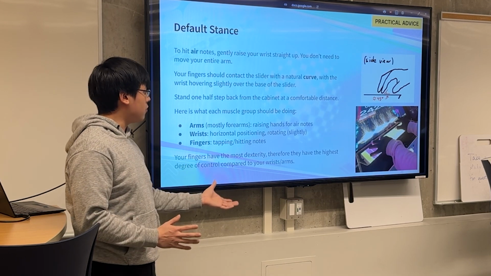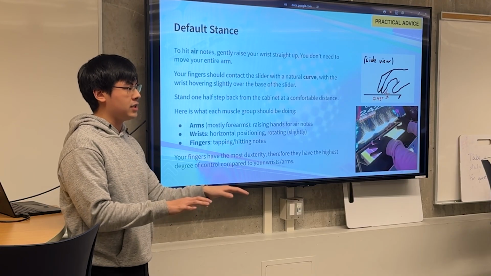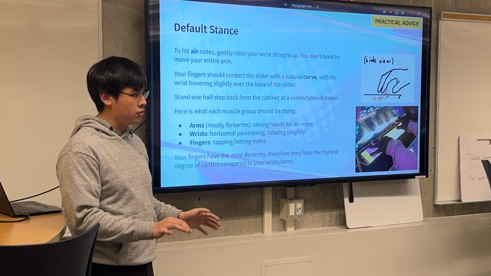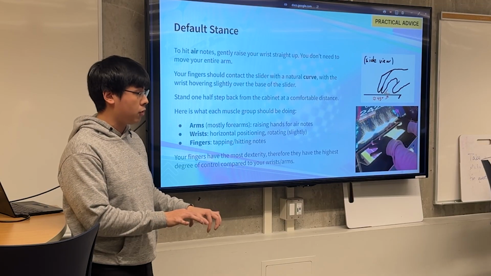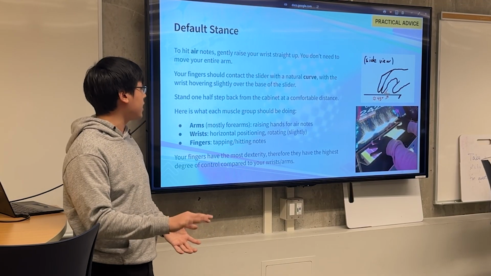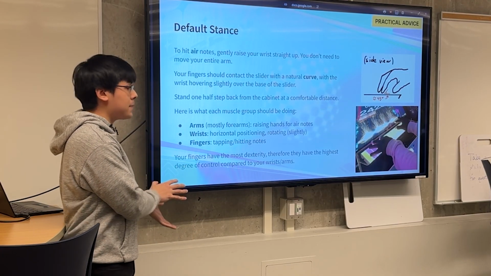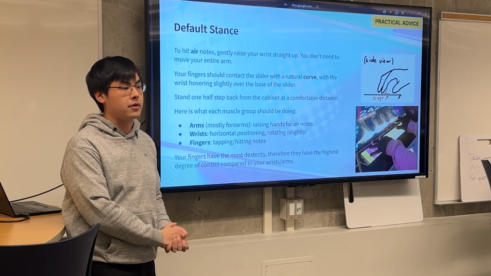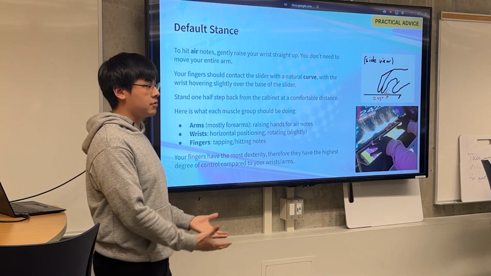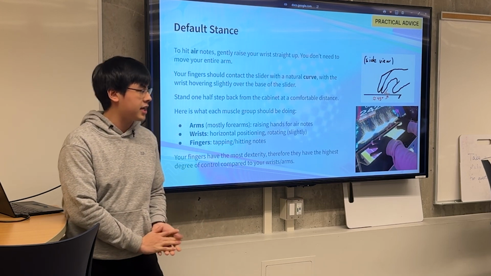Your arms during play are mostly raising your hands and doing macro level positioning. Your wrists are mostly there to make sure you're in the right horizontal position for patterns, and also sometimes to assist in rotating. But really, your fingers should be what is tapping and executing most of the patterns in the game. Because your fingers have the most dexterity, they have the highest degree of control, therefore we want to be really developing our finger dexterity as much as we can.